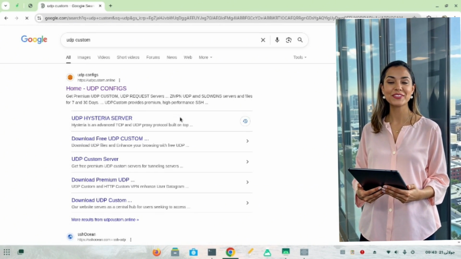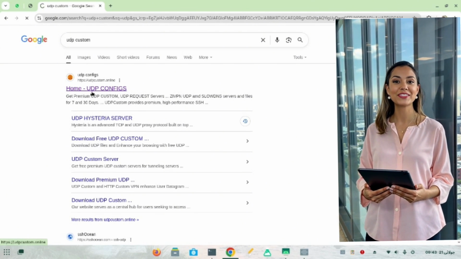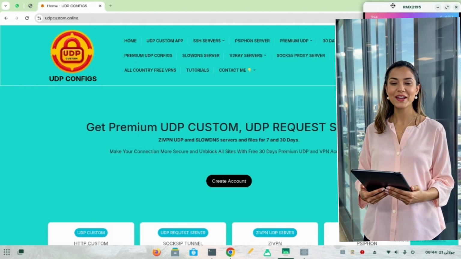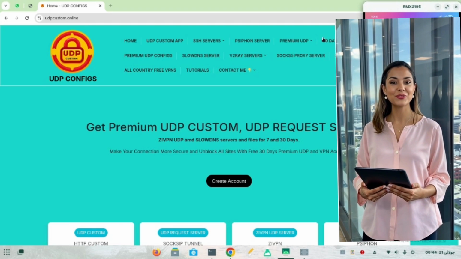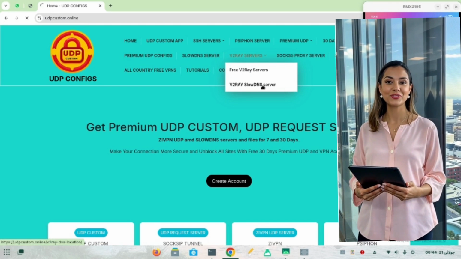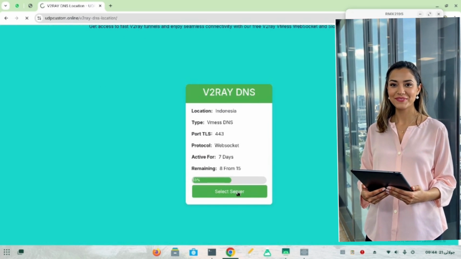Custom. From the search results, click on the official website link. Once you're on the home page, you'll notice a list of different server options in the menu. Click on the V2Ray option, then select V2Ray Slow DNS from the dropdown. This will take you to the server locations page. Choose any server you prefer based on your region.